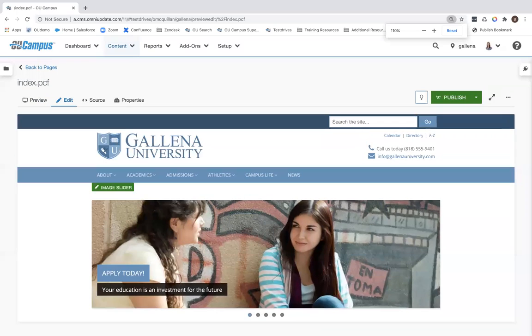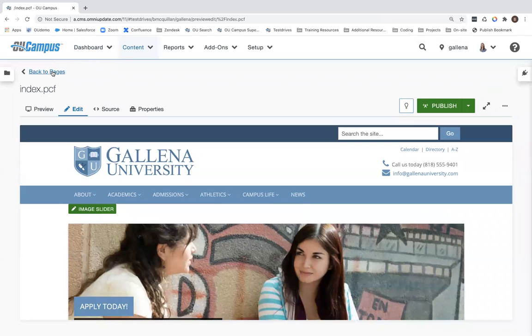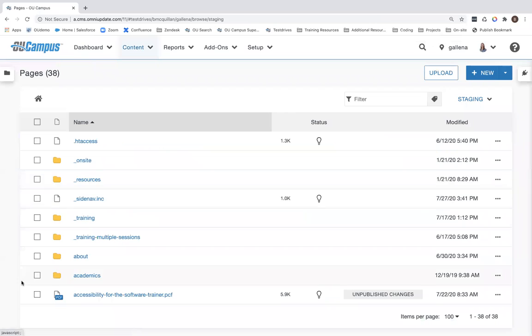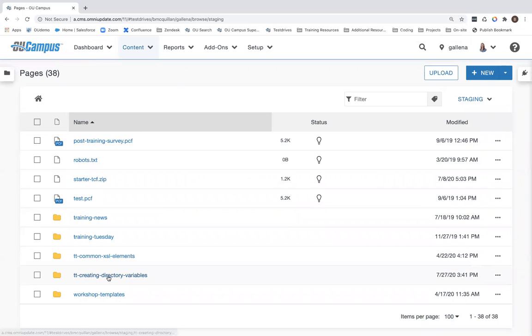We'll zoom in a bit here, make it a little bit easier for you to see. So from the root of my site, I did go ahead and create a folder called Creating Directory Variables for our Training Tuesday here. So this is where we'll dive in.